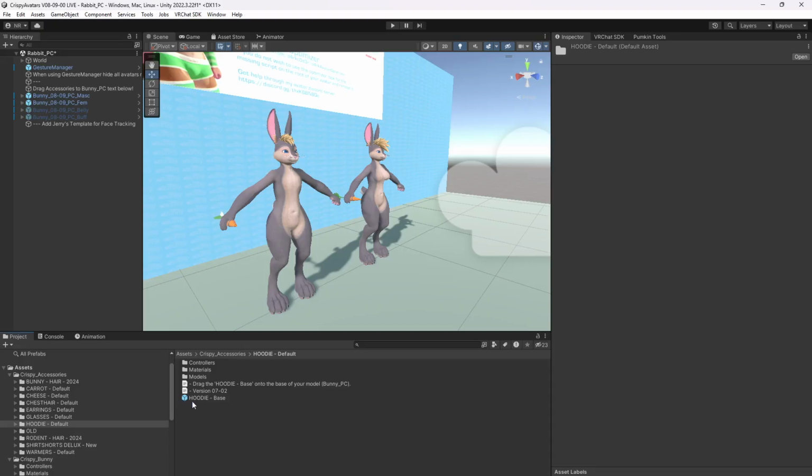You can also see that it's prefab because it has this blue square as an icon. So again, look for these blue squares. Those are the things you need to drag and drop onto your avatar. So I'm going to add this hoodie. I'm going to select it, hold the button down and drag and drop.